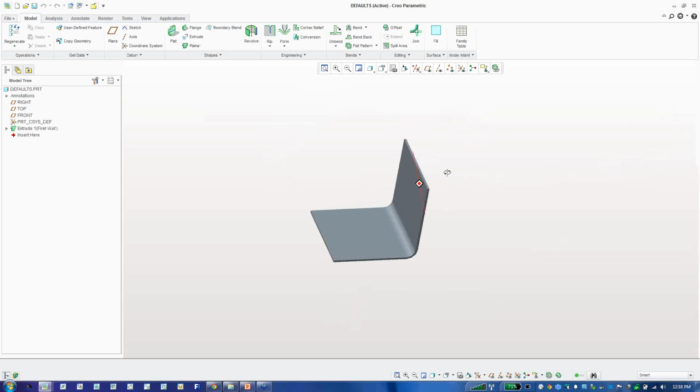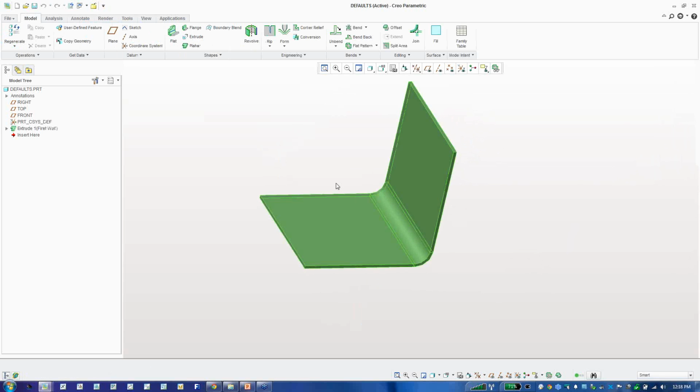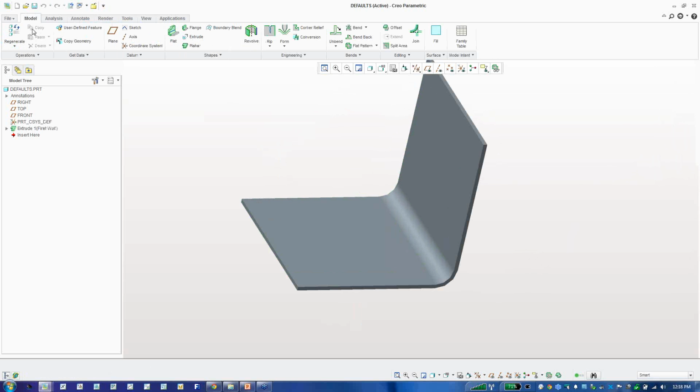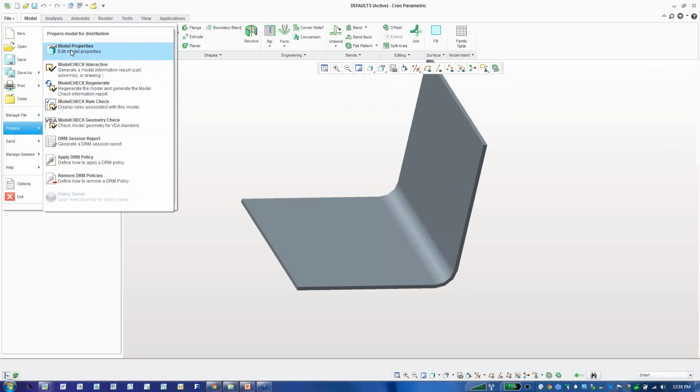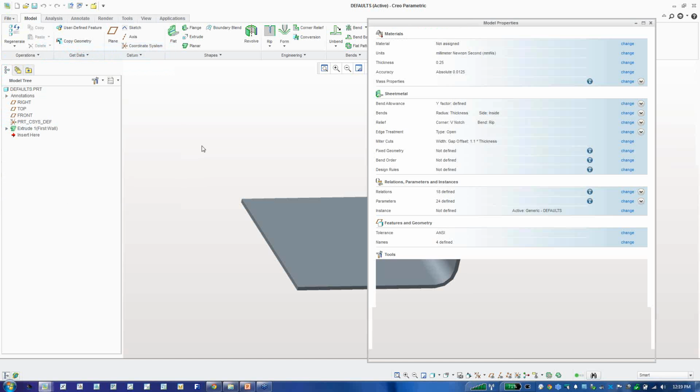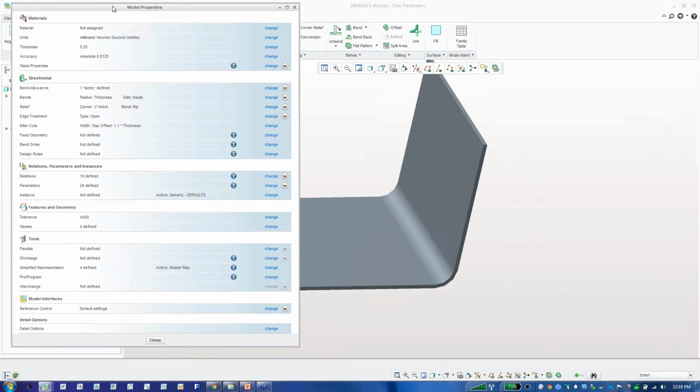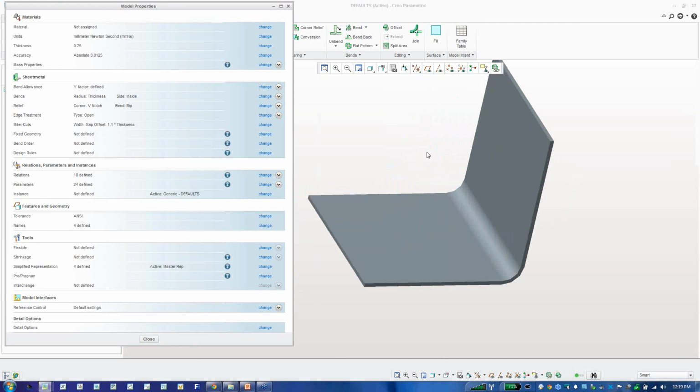Now, the defaults, which is probably the most handy and underutilized part of sheet metal parts, are located under the File, Prepare, Model Properties dialog box. So you're going to go into there, and what you're going to see is Model Properties. With a solid model, you don't get to see this section here, but because we're in the sheet metal part, you get to see all these default elements of the sheet metal part that we can control.